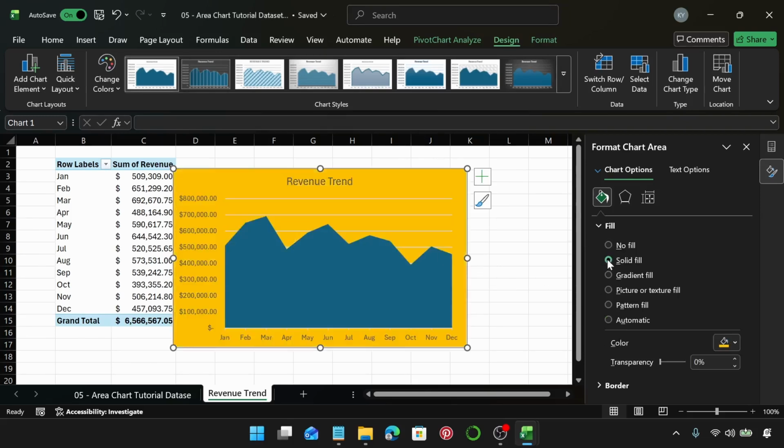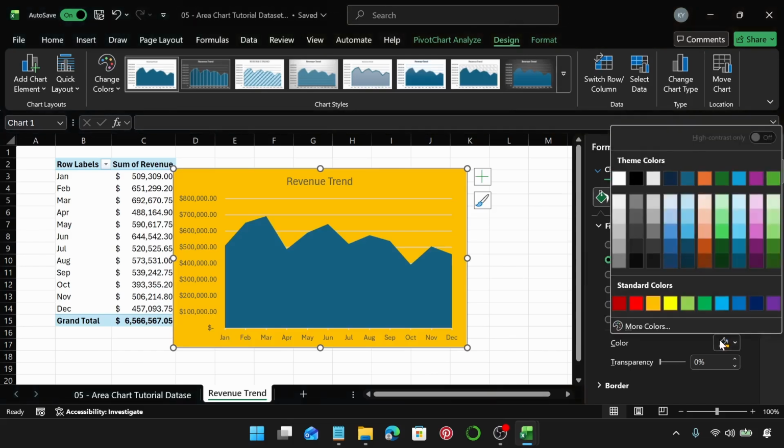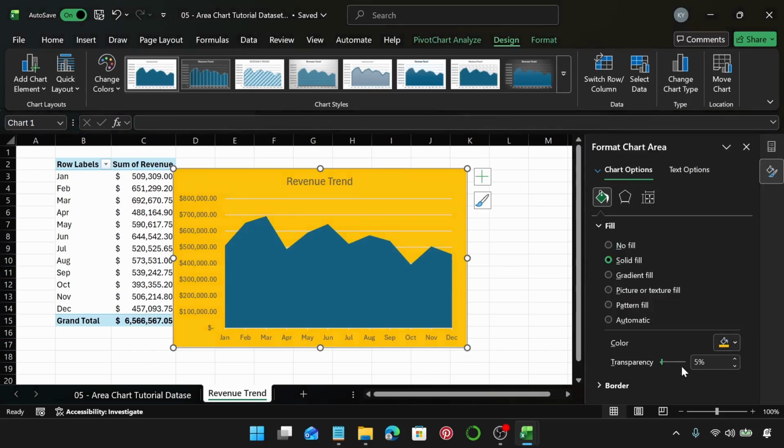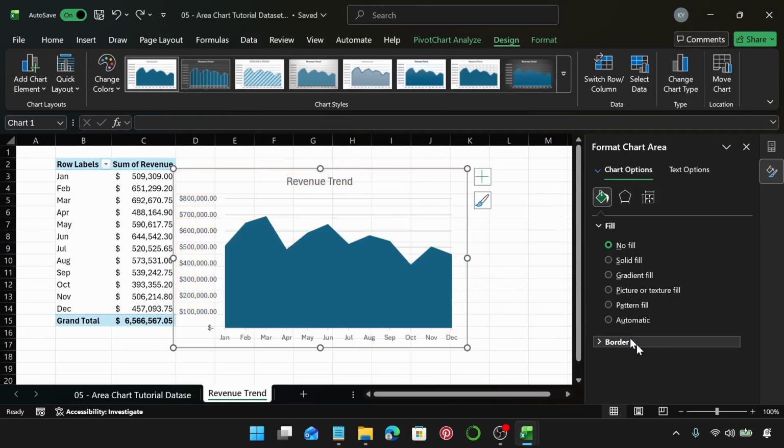Solid fill, and it's just going to use a color, maybe the last color you used, or based on the default color, it's just going to pick a color, and you can change the color here to whatever you want, and also change the transparency. So if the fill is solid and I increase the transparency to this, we have this chart with this fill and also that transparency.